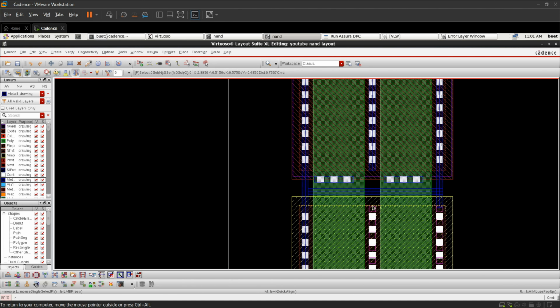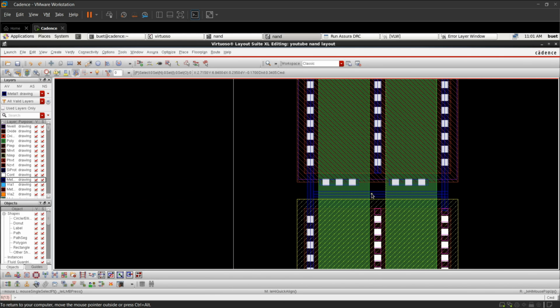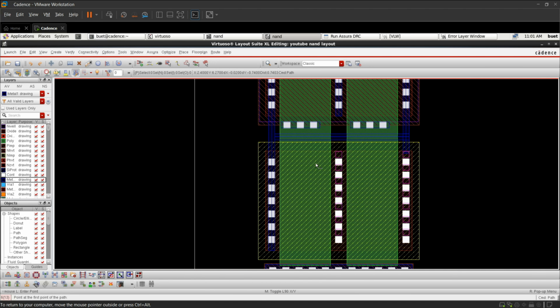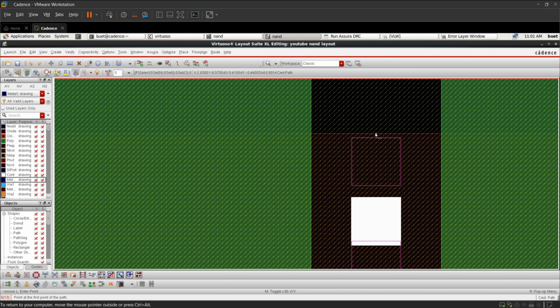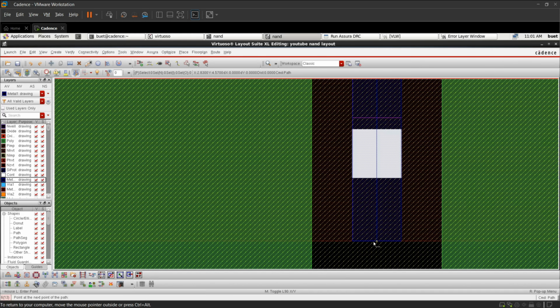Next thing, even here we are going to draw our metal, and this spacing must be 0.12 from oxide. So for that, just press P and draw the metal contact. Yes, it is done.